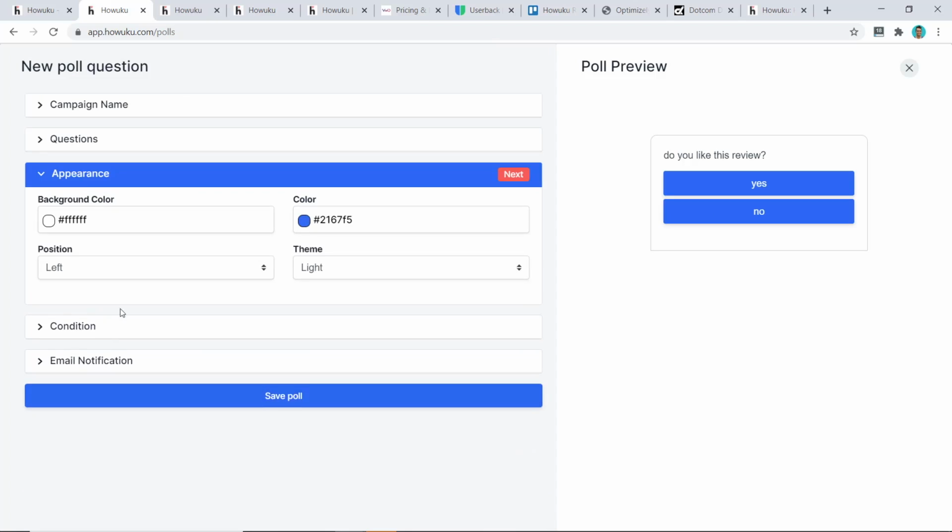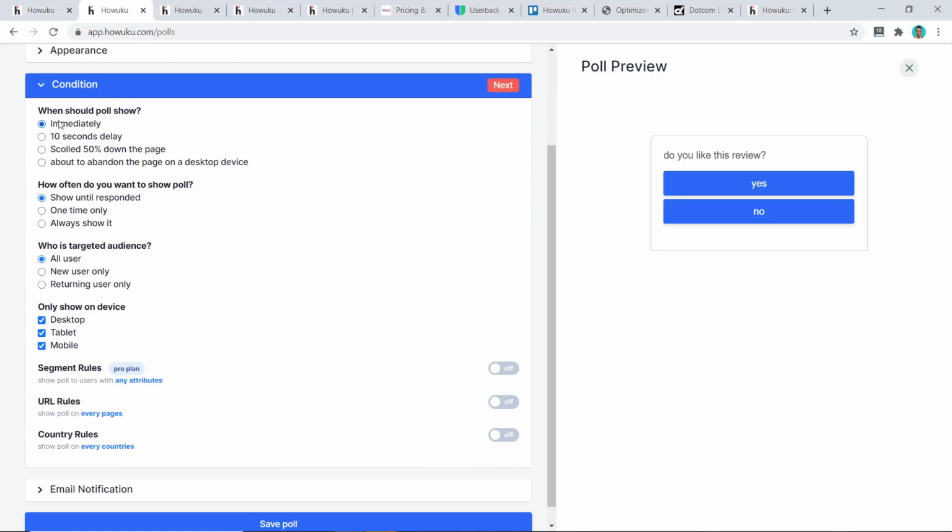And then you go to appearance and it's the same thing again, left or right. And the condition, you can make it pop up immediately or make it wait a certain time or scroll a certain amount on your page before it pops up. And you can decide how many times you want it to show here. So if it's just one time, you can do that, or always show, or until they respond, you can choose the one you want. I like to keep it at the show until respond.